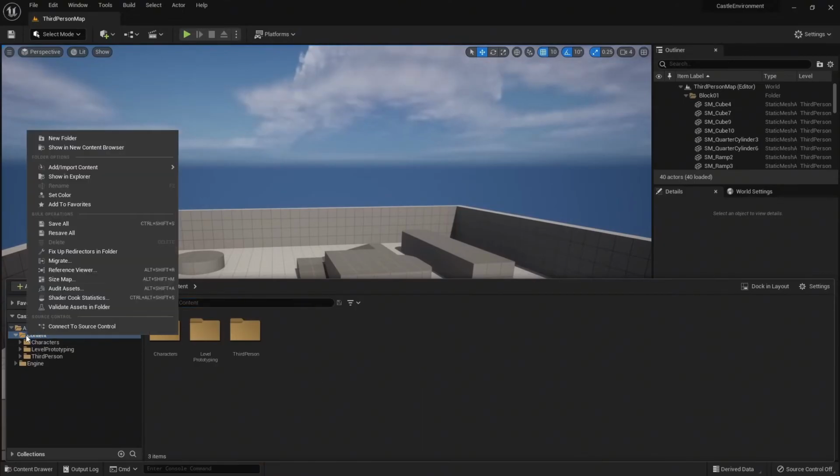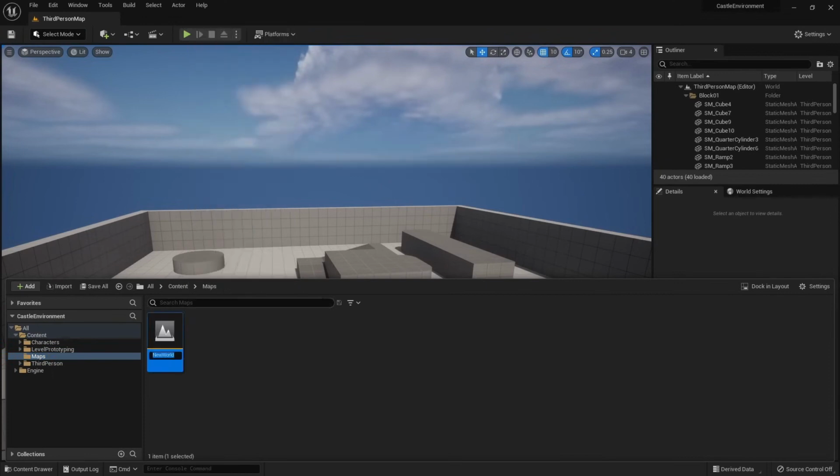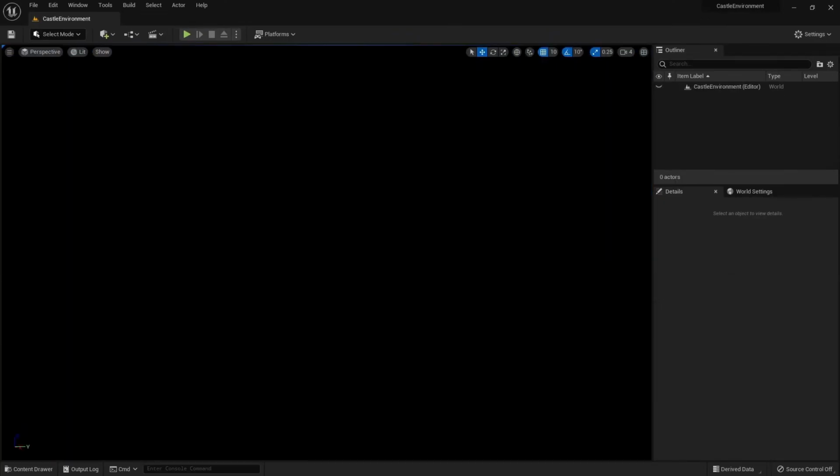So right click on content and create a brand new folder. Call this folder maps. And within here, right click, new level. And this one will be, as you could probably guess, Castle Environment. So double click to go inside of here. And now we're inside a completely blank Unreal level.